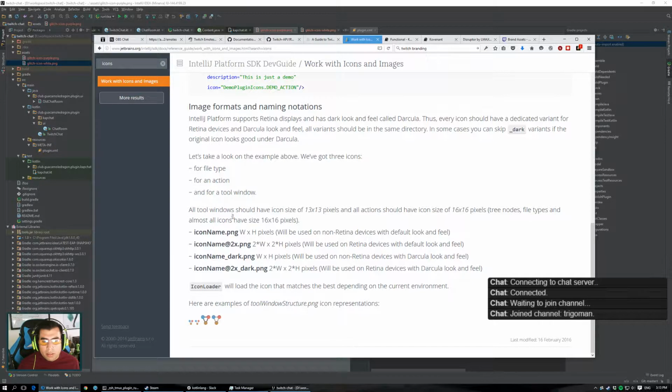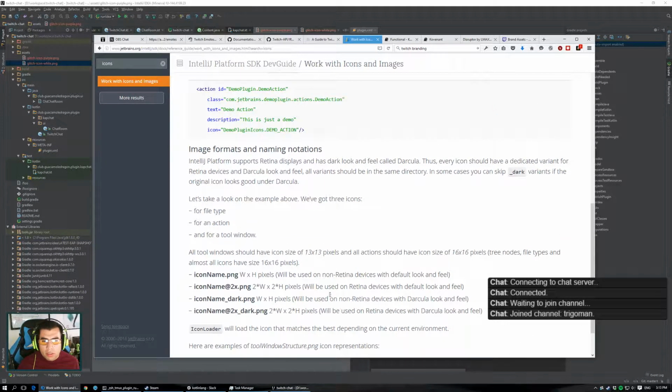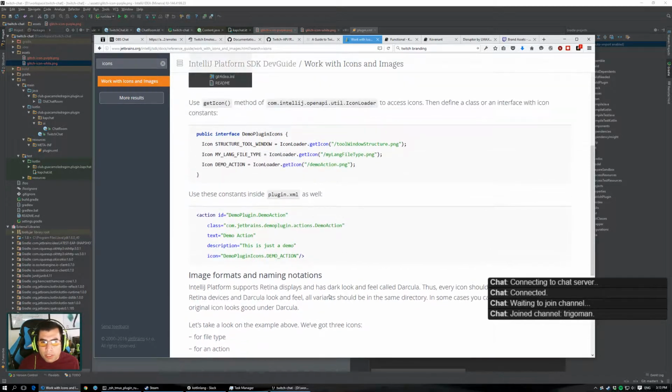All icons should have an icon size of 13 by 13, and all actions should have an icon size of 16 by 16. So we are doing 13 by 13, and we need 26 by 26 for retina, and underscore dark. Okay, but do I still need this thing here?